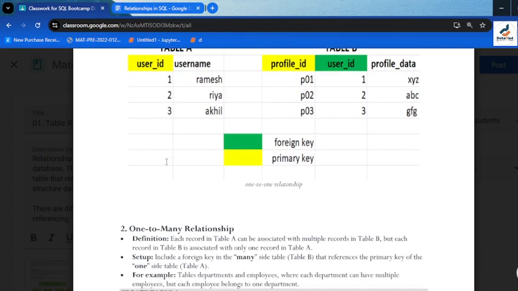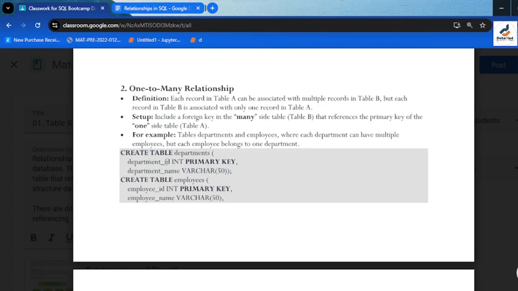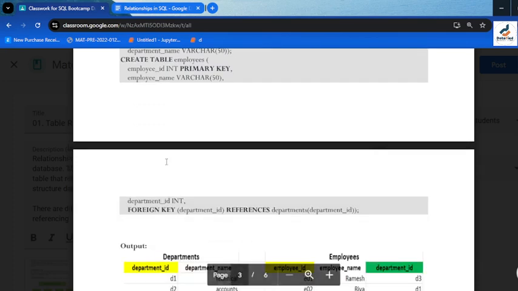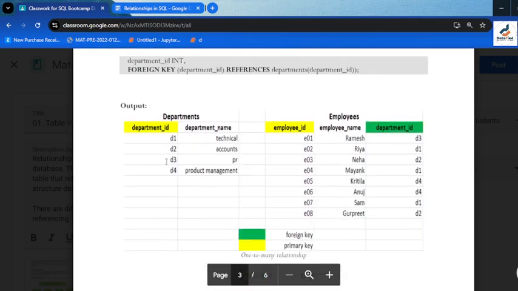Very, very important. Now let's look at one-to-many. It says each record in table A, very important, can be associated with multiple records, guys, multiple records in table B. But each record in table B is associated with only one record in table A. You see, initially we did one-to-one, so one record in table A was connected to one record in table B. But in this sense, we have one record in table A connected to multiple records in table B. Let's look at an example. So now, watch, guys.